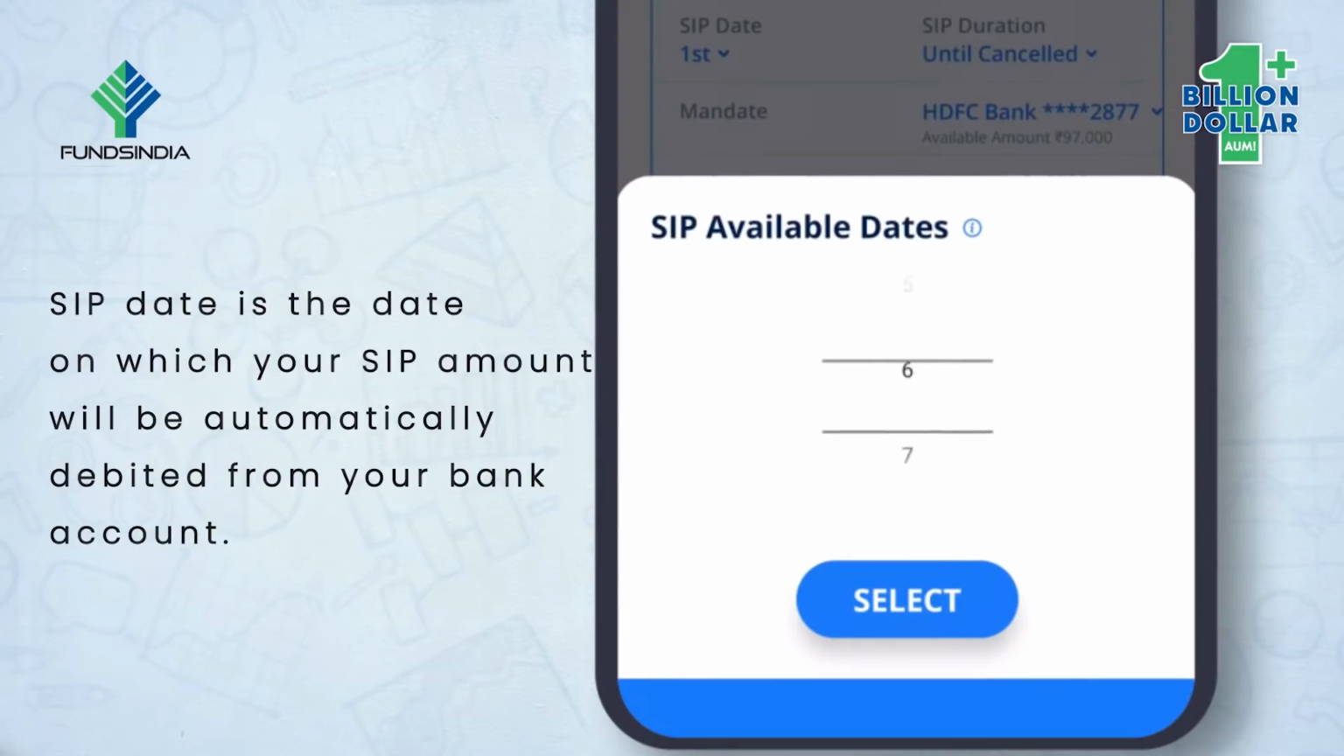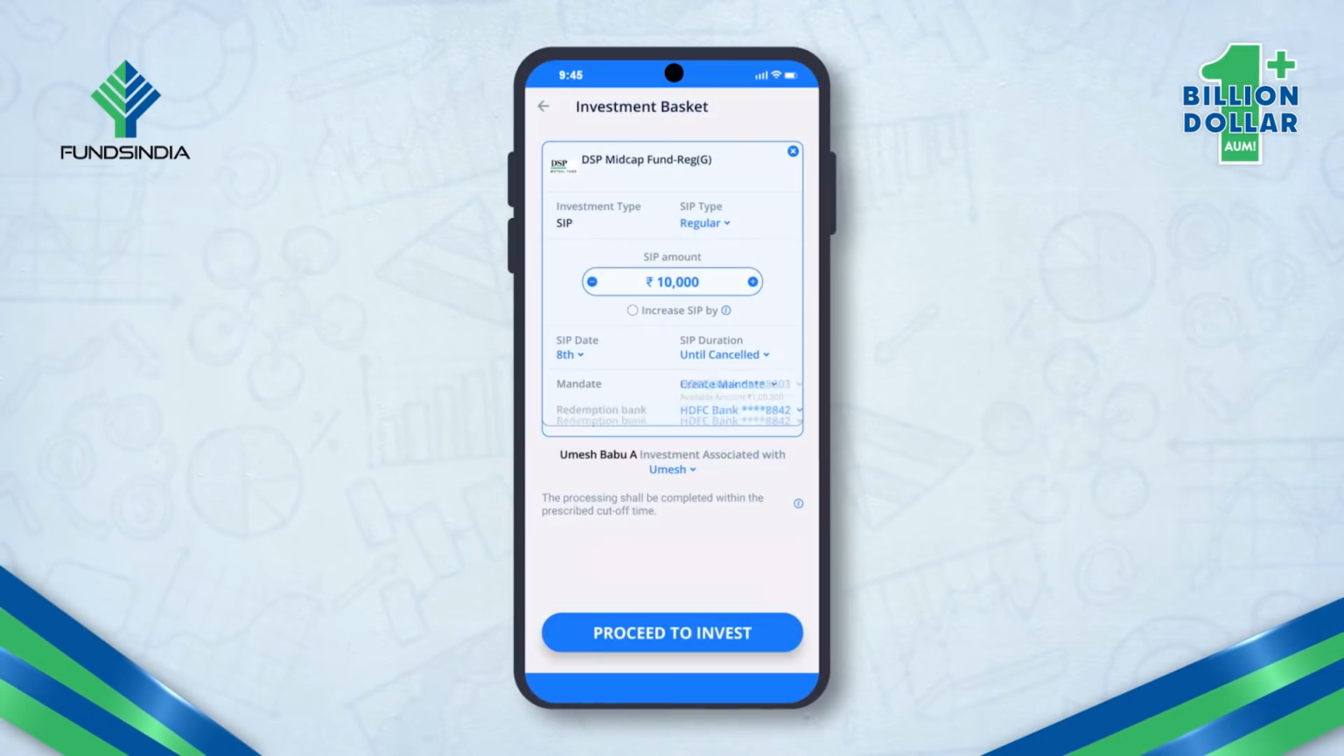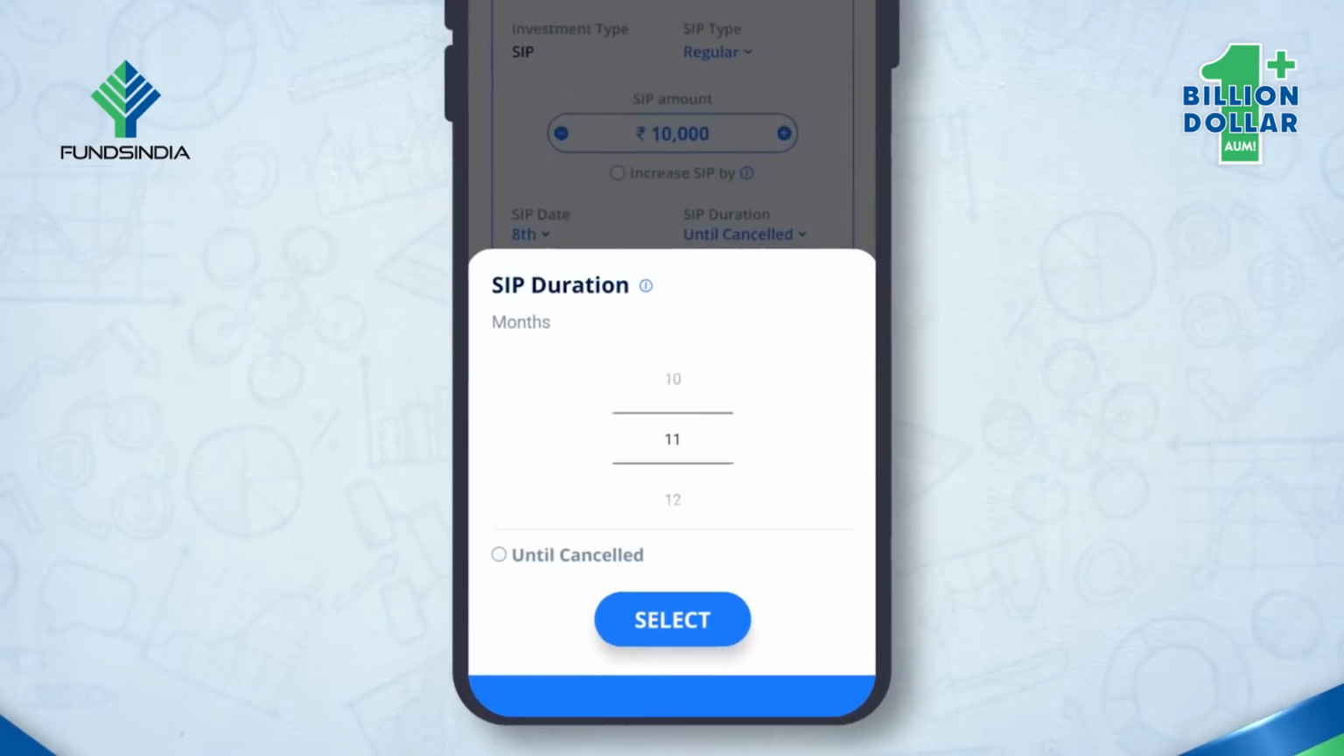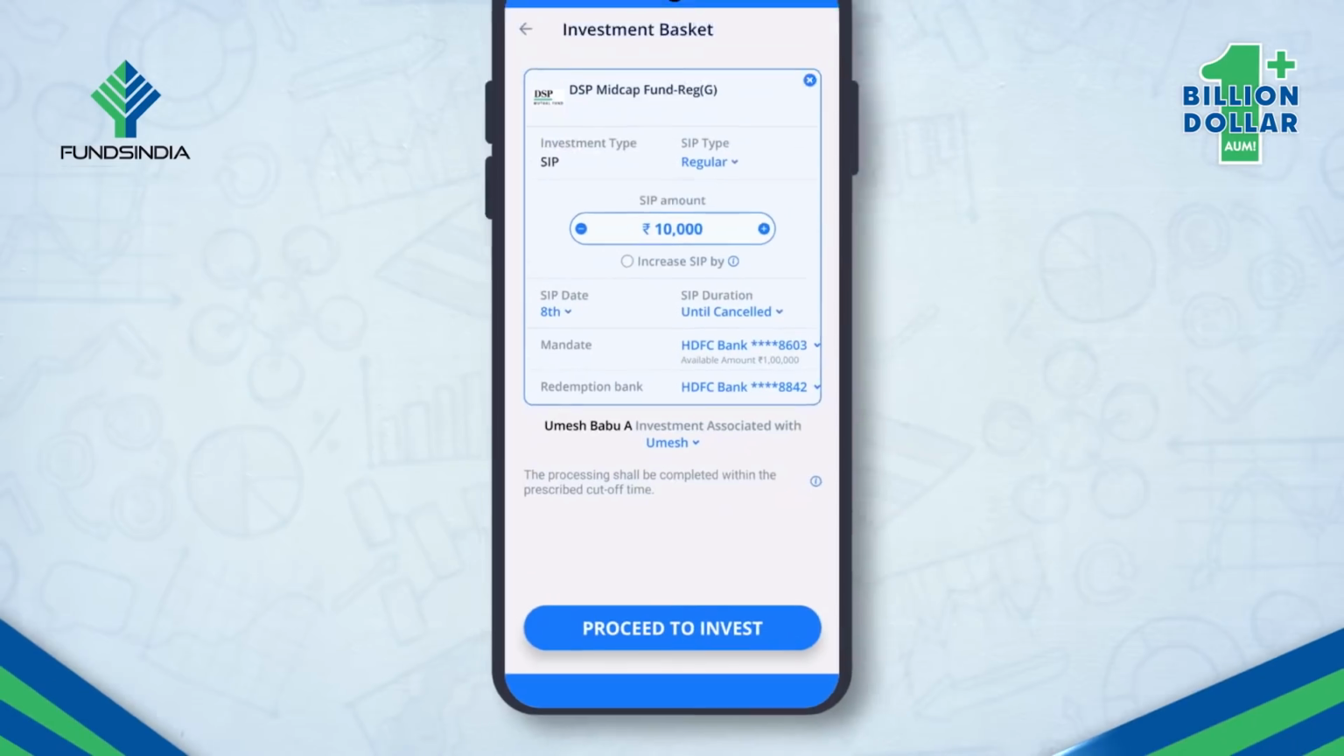Select the SIP date. However, if you want to invest only for a fixed number of months from now, click on SIP duration and select the number of months. The SIP will continue until cancelled as default.